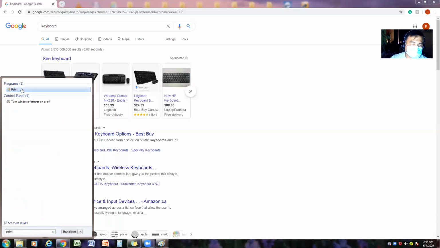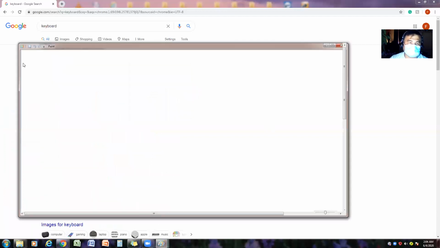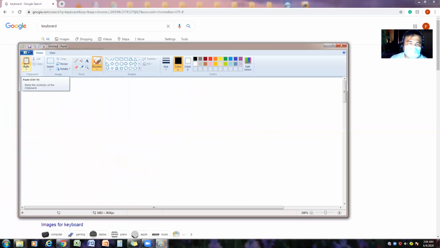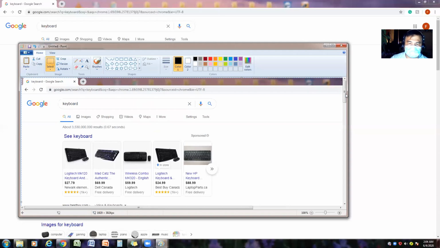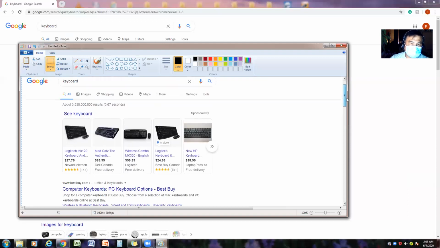So just click on that, and then you see that you are now ready to paste right away the captured image from the Google Chrome. So you are ready to paste it here on the Paint application program right away, or by just simply right click and paste here. So that's the one now, right? This is the one. I pasted it here now.